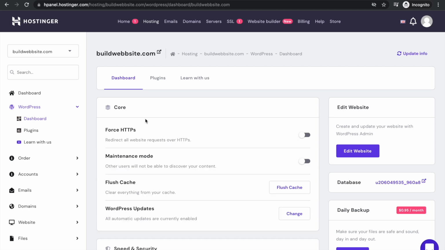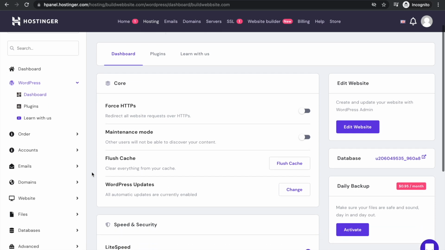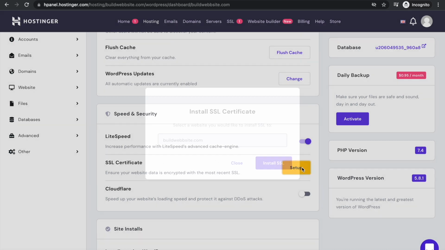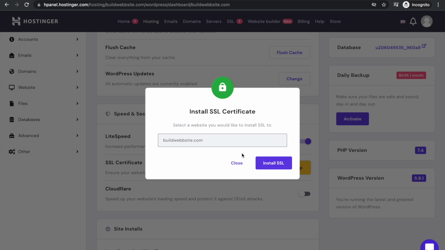And then what we can do is actually scroll down here. There's one thing I want to add to the site before we start editing. And just to make sure everything is set up properly, we have the SSL certificate. So here we can go ahead and click on setup right there. It should autofill. If it doesn't autofill, feel free to type in your website's domain.com or whatever you decide to choose, and then install SSL right here.